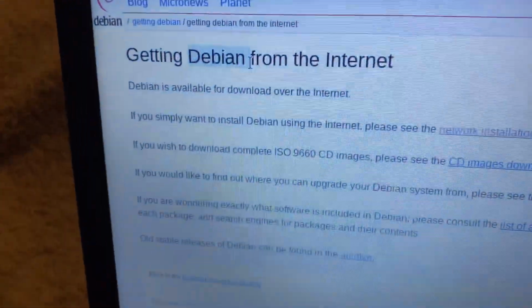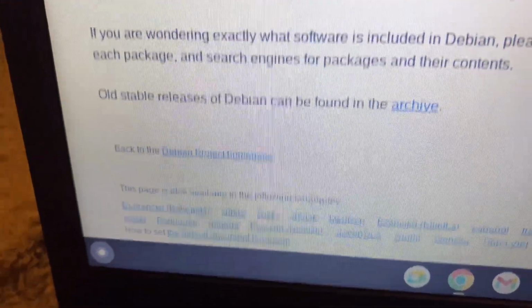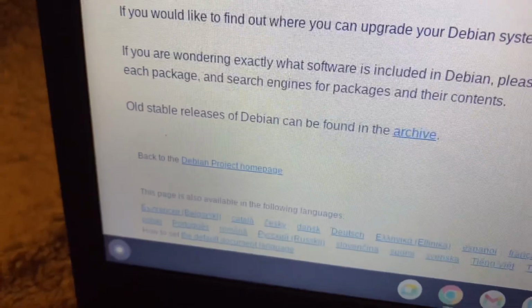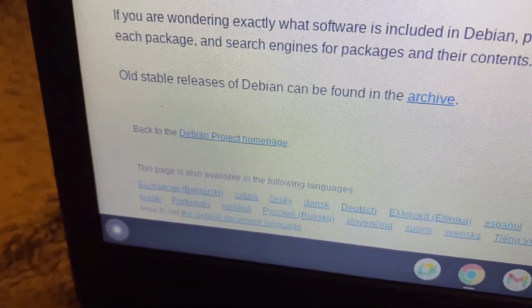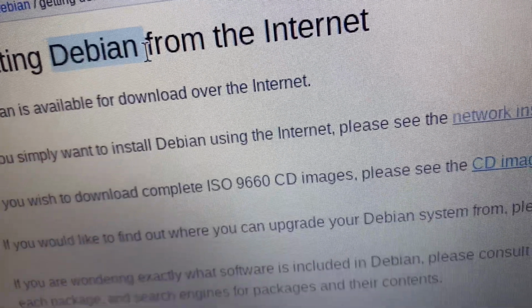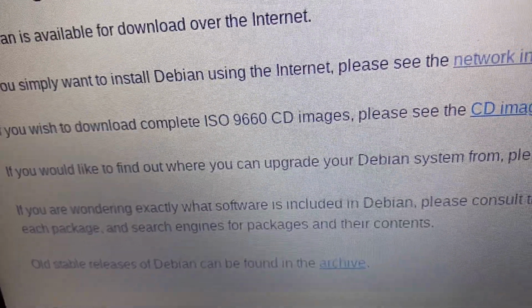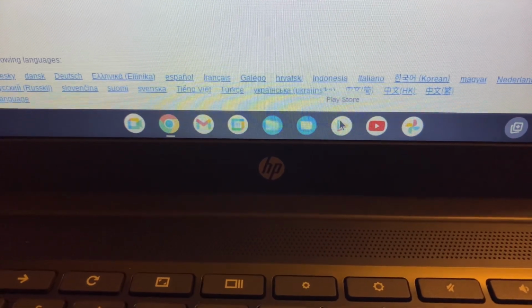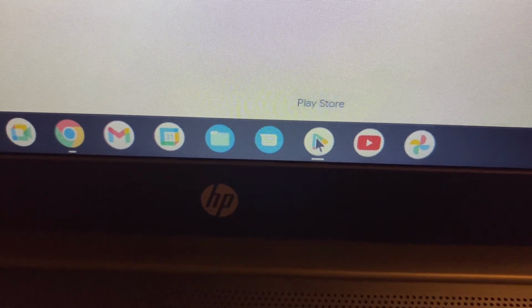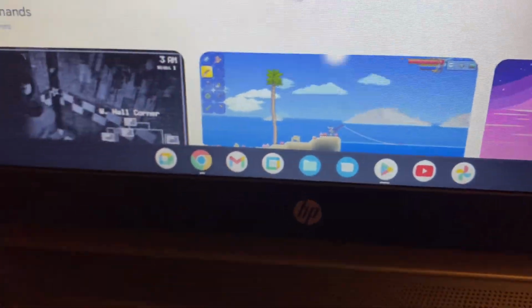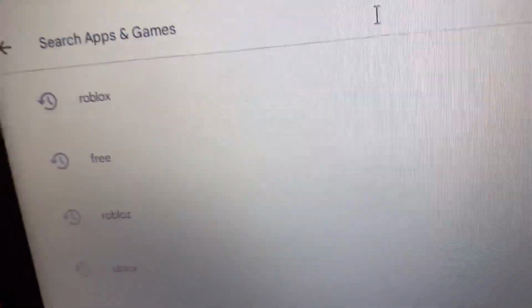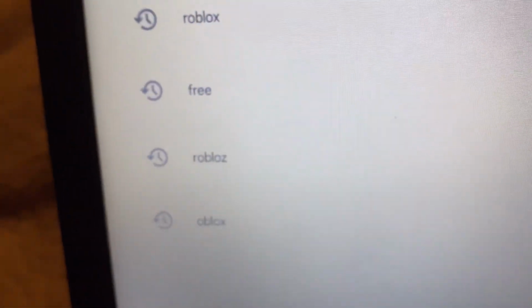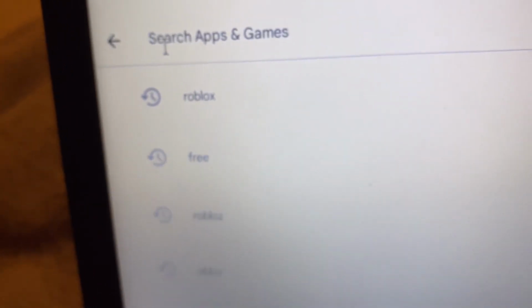And now what we want to do is simple. Once we copy the name, that is Debian, there we go. Now we just need to click on Play Store. And now we need to paste Debian here. Okay. Debian.